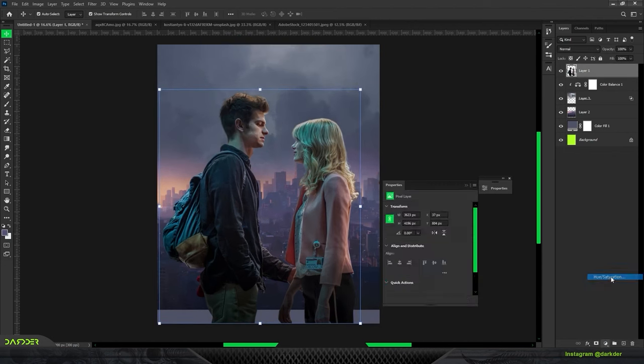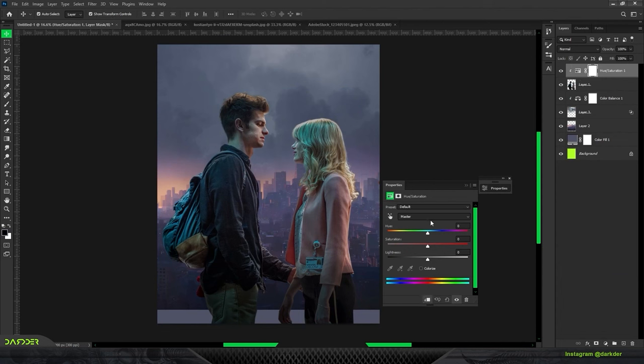First, make a hue and saturation layer and clip it to the subject. Then go to this menu and select cyan. Reduce the saturation. And then select master and reduce the whole image lightness.